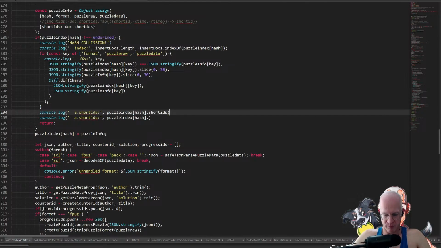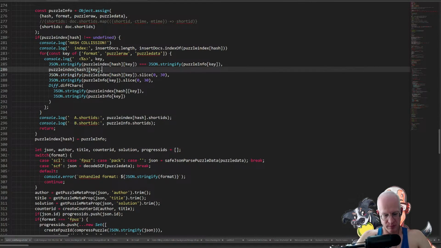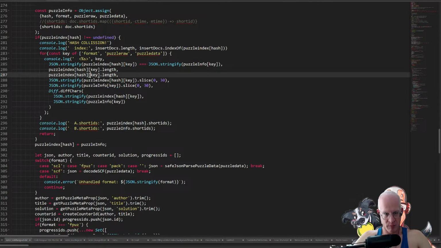And then this will be the secondary. And then we're also gonna compare these two. So we're also gonna output the lengths of these, and of this one.